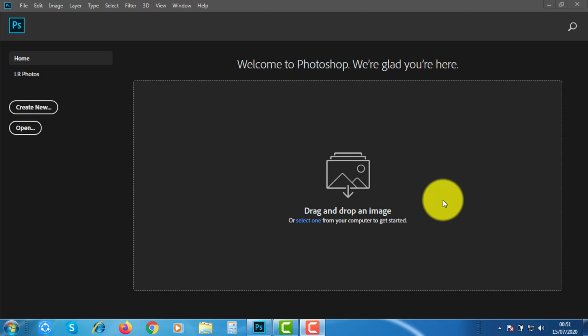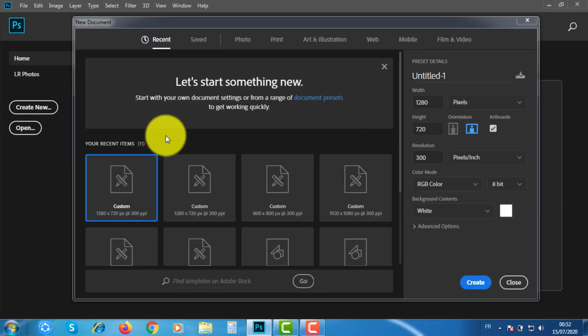Last video we explained color mode in Photoshop and file size. In this video, let's open a new project and discover the Photoshop interface together. Just click Create New. Okay, let's choose a custom artboard, 1280 by 720 pixels. For the resolution, let's make it 300, RGB mode and white background. Create.